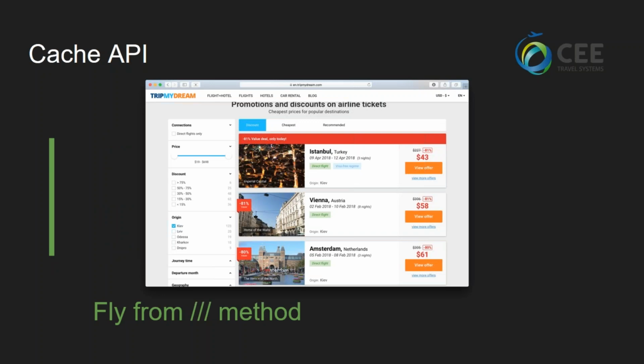Another way of visualizing this information is done by our customer TripMyDream. They show it as a list of proposals. So you just select the city, here it is Kiev, and a couple of filters here, and then you'll get a list of all possible options how to fly out of Kiev. For example, here's Vienna for just $58, which is a pretty nice price for a round trip.